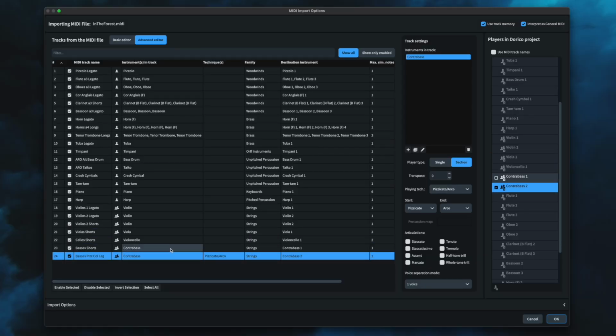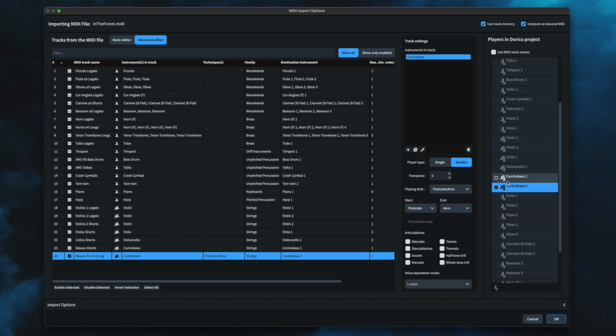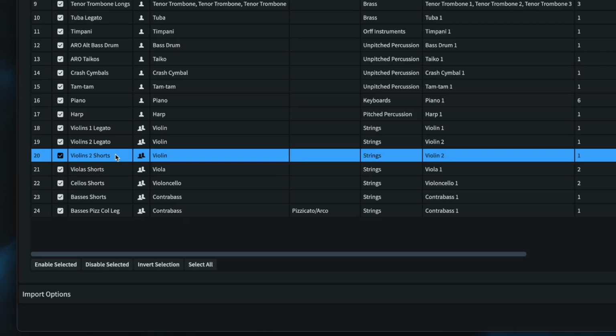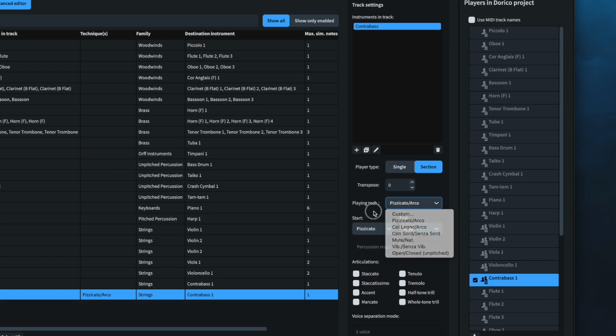Cello, contrabass. Again, Dorico has split out these 2 tracks, so let me correct this one. We only need 1 contrabass track. Now, this means that when I create our project, these 2 tracks will be combined onto 1 staff. They won't be separated because I'm telling Dorico that they both belong on the violin 2 part. Again, you can play with playing techniques using the instruments that you've had from Cubase and into Dorico. Here you can say that the playing technique is pizzicato, arco.